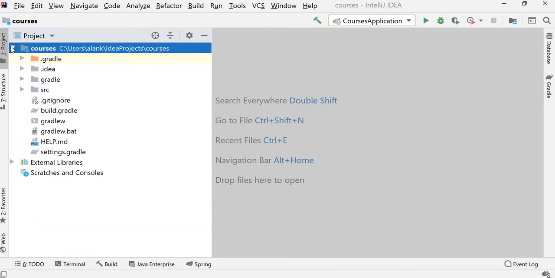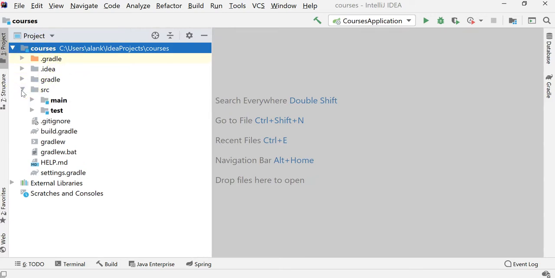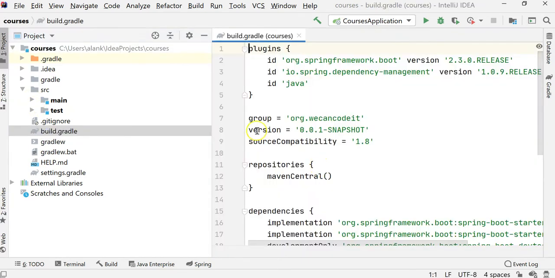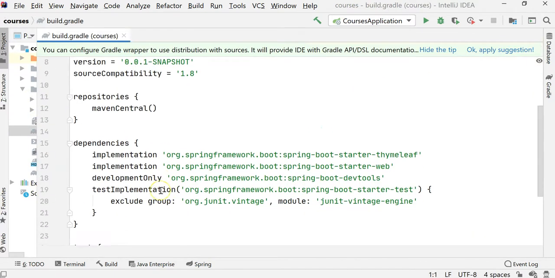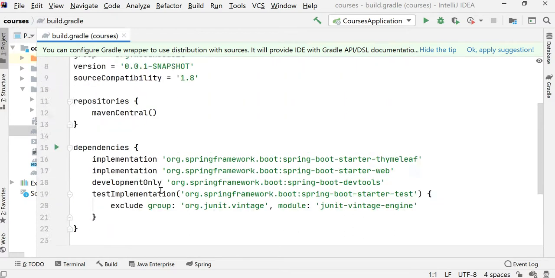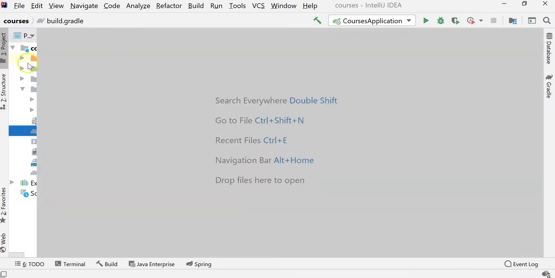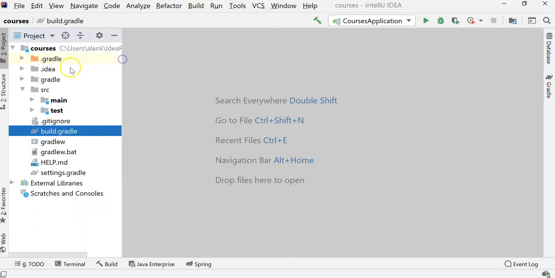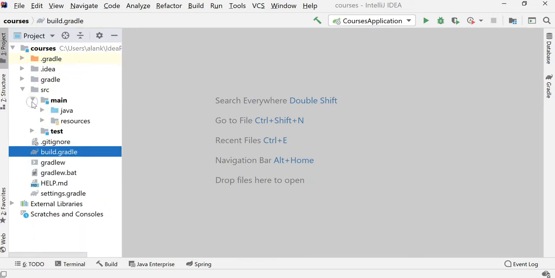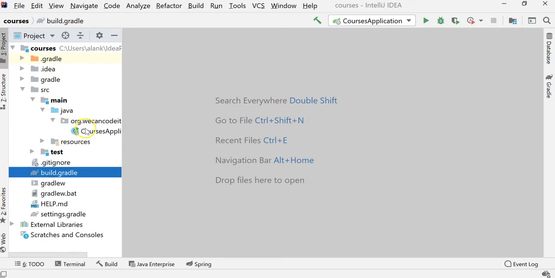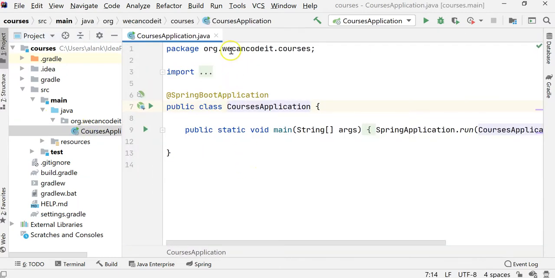We can go into our courses project here and we can see our file structure. We're going to be living in our source code here, this src folder, floating between main and test. So we're going to test drive this application. You can check our build.gradle. The last thing we want to do here in project setup is just fire up our server to make sure everything's working. We can go into main, Java, our We Can Code It courses package, and there's our application. Let's just go ahead and hit run and run this project.